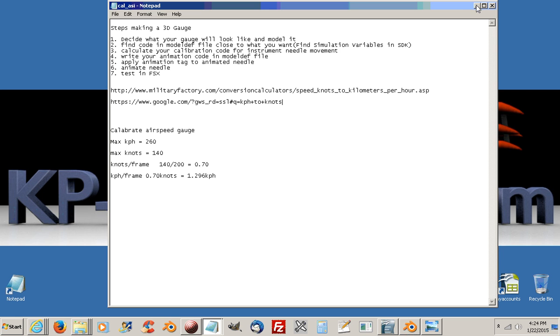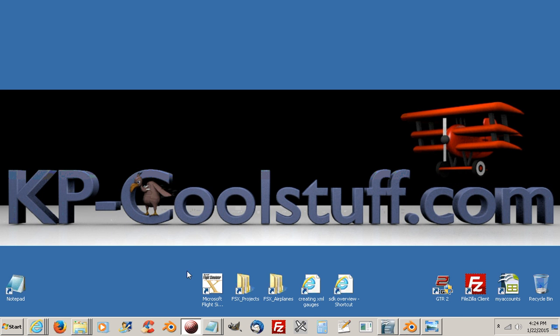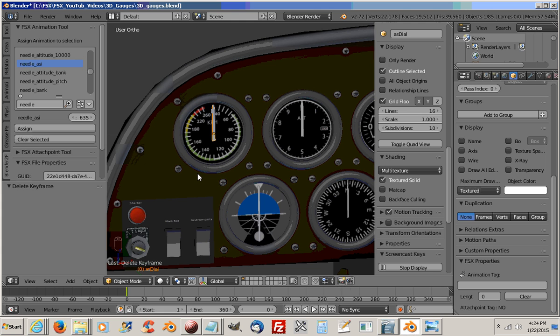So let's open up Blender, and you would have to already have a gauge modeled. Now I will make this Blender file available as soon as I can for people to use as a teaching guide on how to do animation of 3D gauges, switches, and all the other things I have in this instrument panel. But we're going to be working on the airspeed right now.